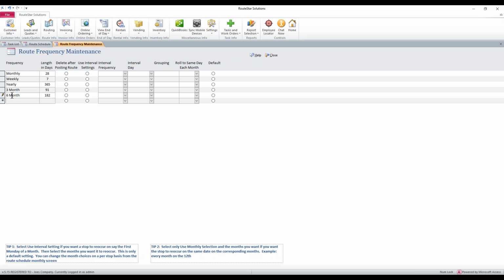And that would be about every 182 days if we're using the weekly format. Let's say that we've created some of these frequencies and we realize, you know what, I don't like the way this is. I just need to redo it. We can go back in this area. We can delete anything at any time. Let's say we don't want this 6-month frequency.